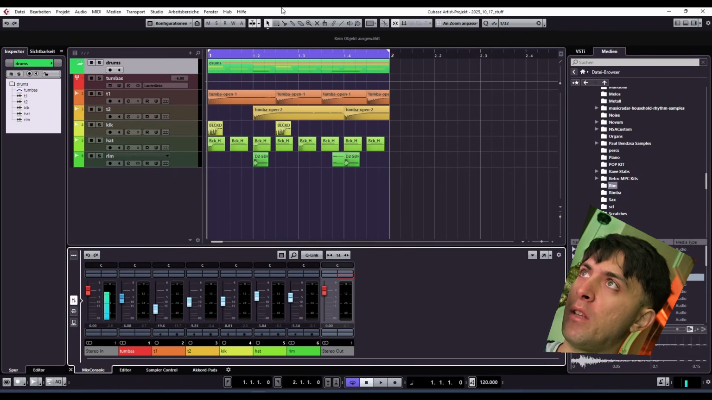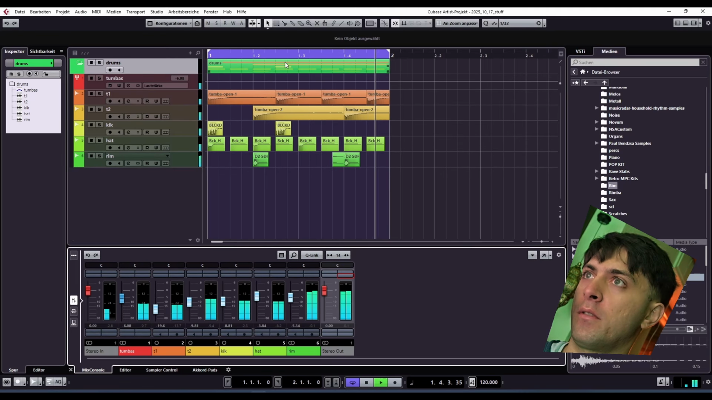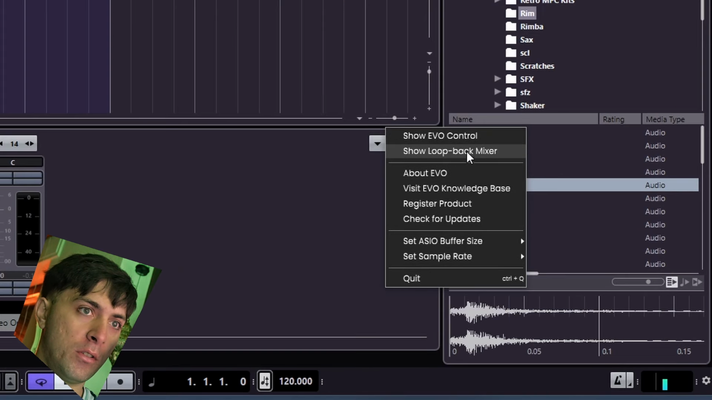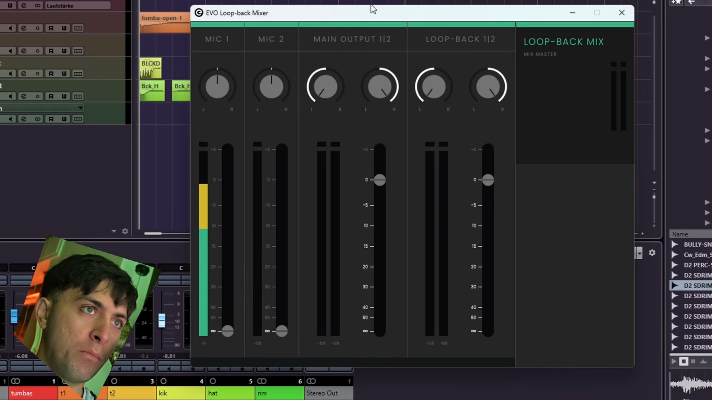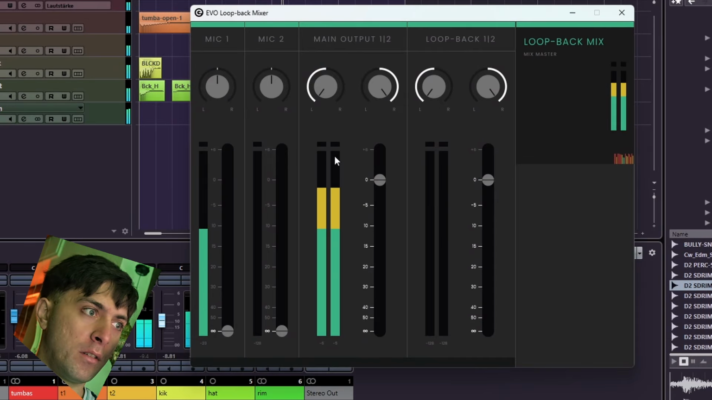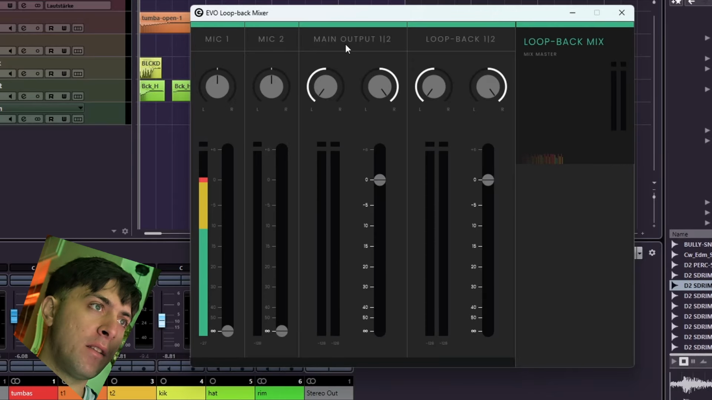And I will demonstrate that to you with this ancient DAW, Cubase Artist 9.5.3, in which I prepared this beat. Now, this DAW has a so-called loopback feature, which means there is a loopback mixer where you can say which part of the signal should be looped back into the loopback input. And if I play back the audio from Cubase, you can see that the main output is being routed into the loopback mixer.